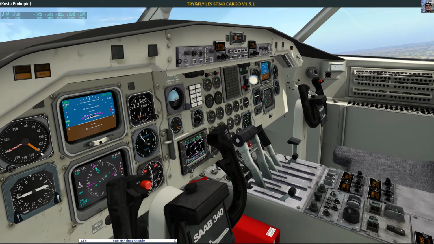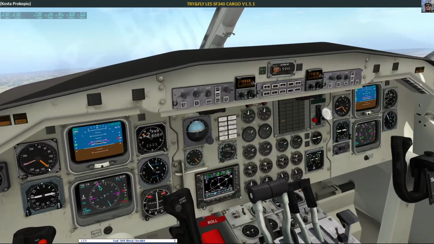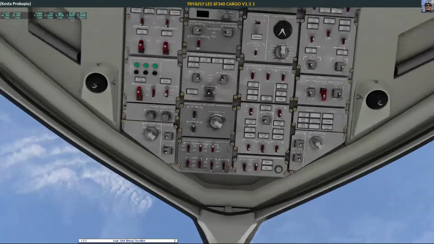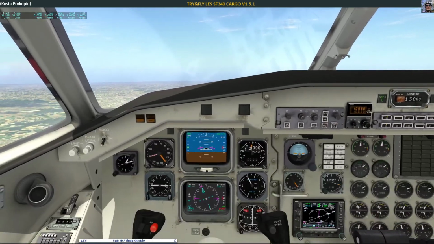It's not really climbing with this 1700 feet per minute, and it has kind of got slow. So I guess, so what is this here? Why do we have a ice protection? Oh, yeah. Standby pitot needs to be turned on. Okay.